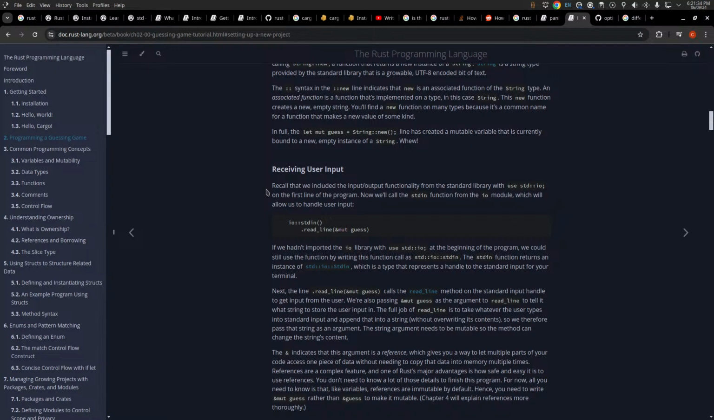Recall that we included the input-output functionality from the standard library on the first line of the program. Now we'll call the stdin function from the io module, which will allow us to handle user input. If we hadn't imported the io library at the beginning of the program, we could still use the function by writing this function call fully qualified.